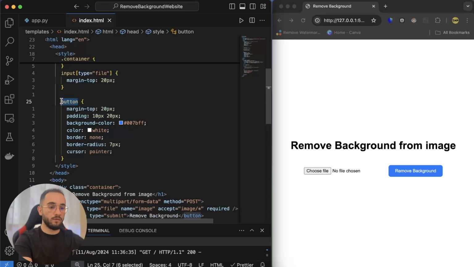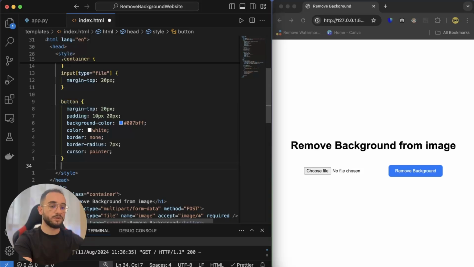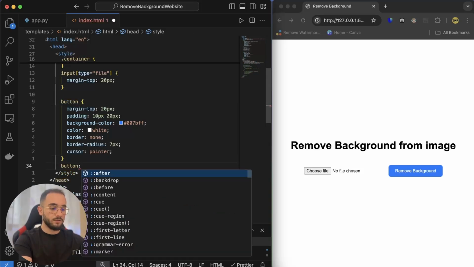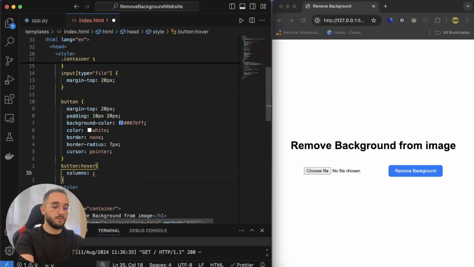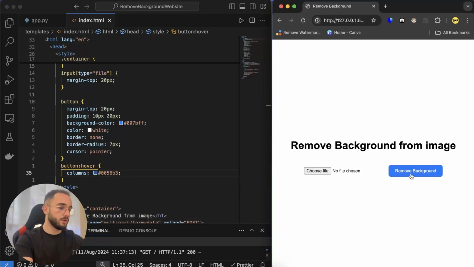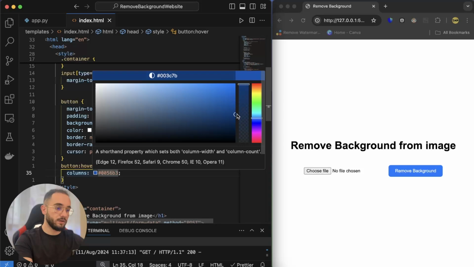Let's make a button hover. So we put mouse over. We want to change the color. So hover color, let's put this one, #0056B3. And now if we refresh, it changes a little bit, but it's not very noticeable. We can change it here more.